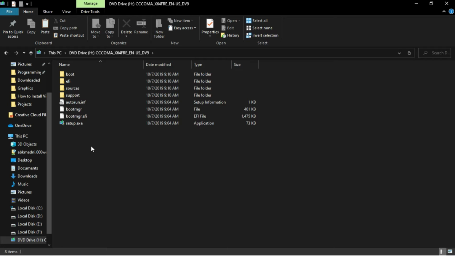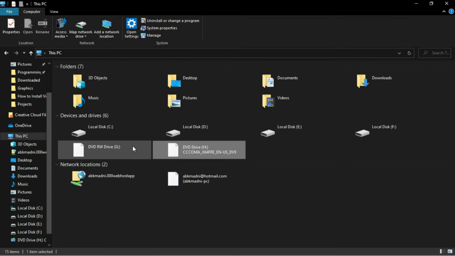But in Windows 7 it gets a bit complicated because this option of mounting the ISO file as a disk does not exist in Windows 7. So we have to do some other tricks which I will show you later on in another video, which I will make specifically for Windows 7. So stay tuned for that. Here we will be focusing on installing it in VirtualBox.